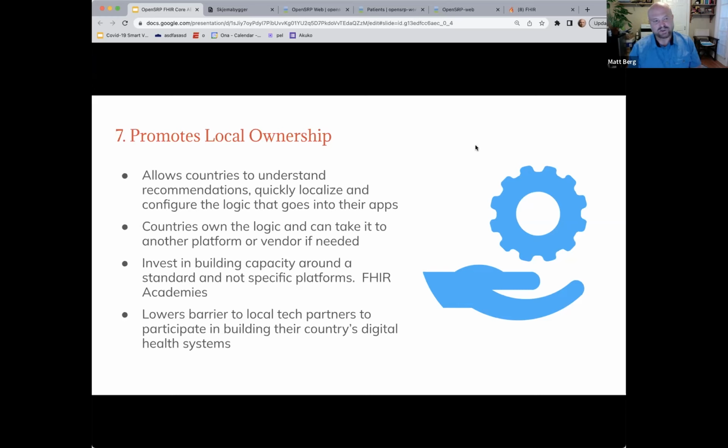So it really helps in terms of allowing local companies to be more involved and more supportive of ministries of health. But also, I think the main thing is that it allows governments to really own the logic.